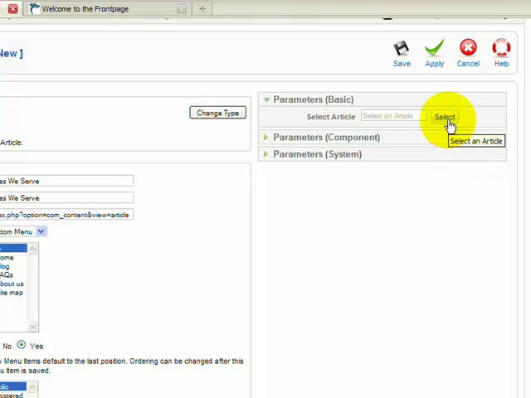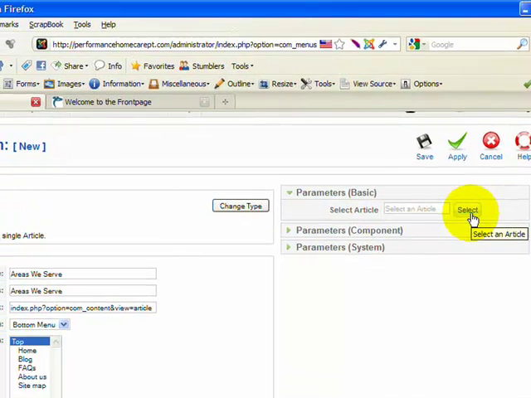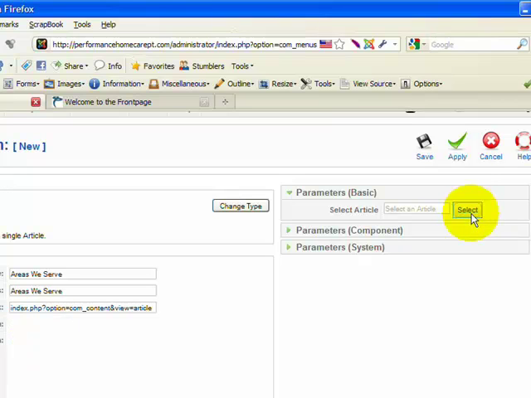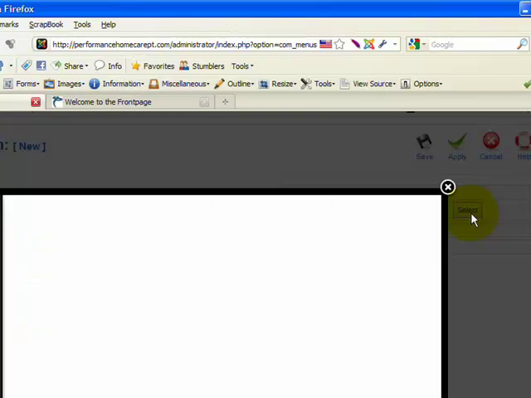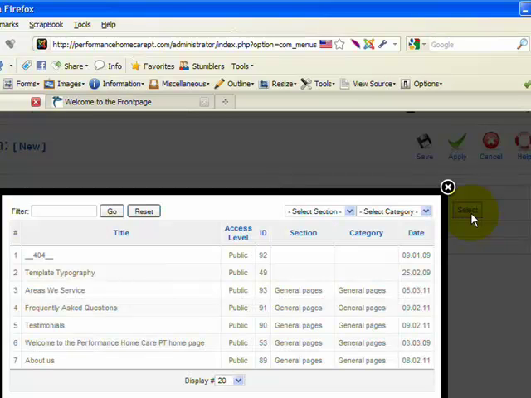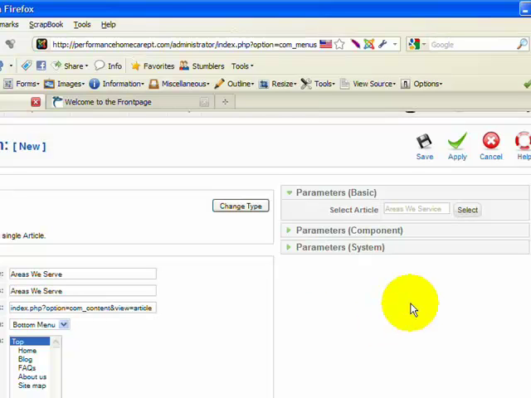This box here is where you select what article you would like to link to this menu item, and a list of all the articles that you have in your Joomla website will appear. And this is the article here, areas we service. Select that article.